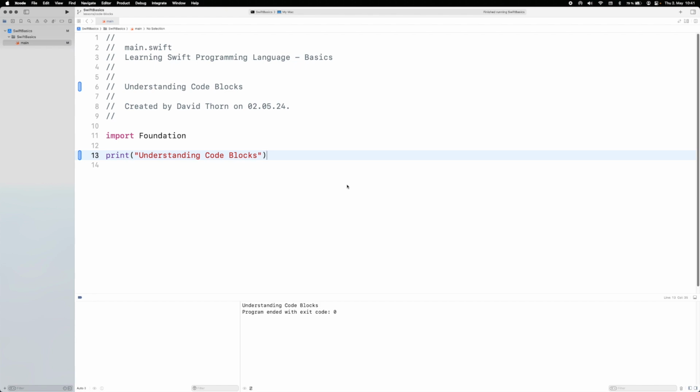In other programming languages, the code blocks are the same. They just don't use the curly braces. They just use tabs instead. This is a command line application, and we're currently in the main.swift, so we can write top level code here.